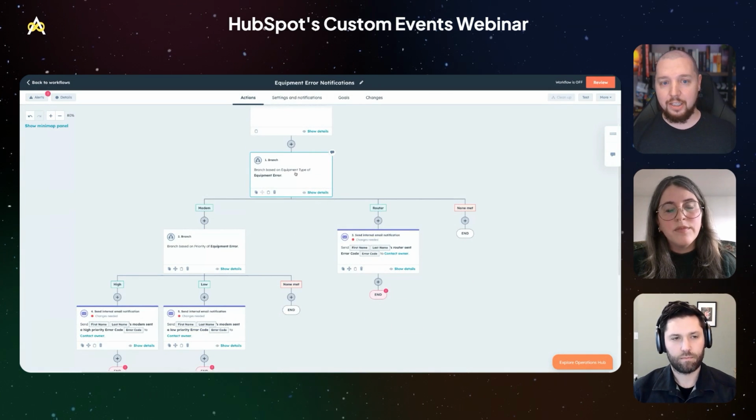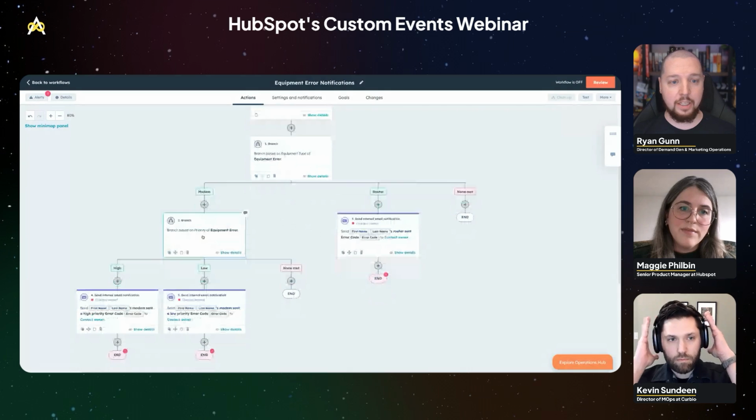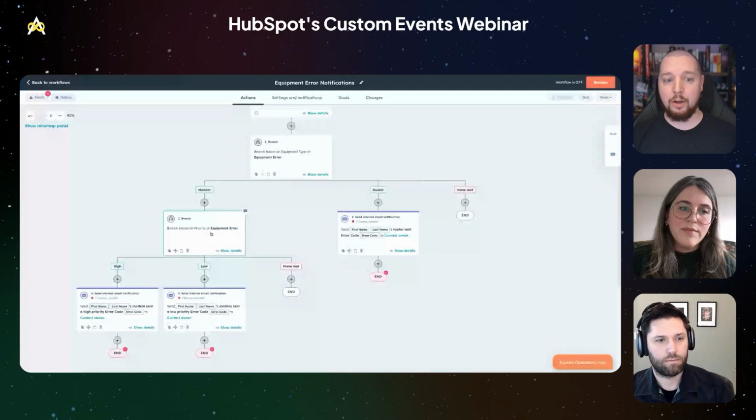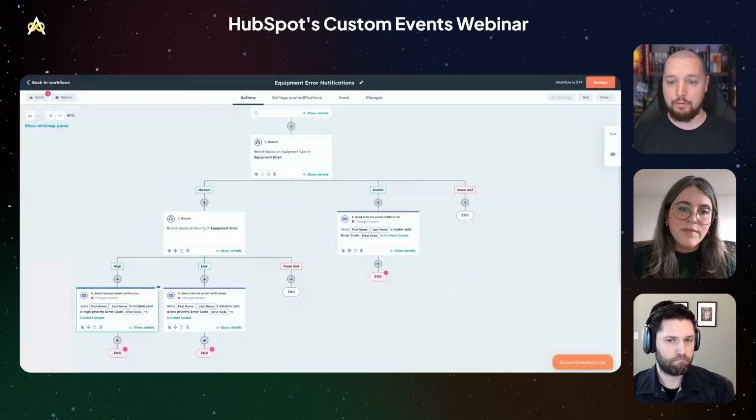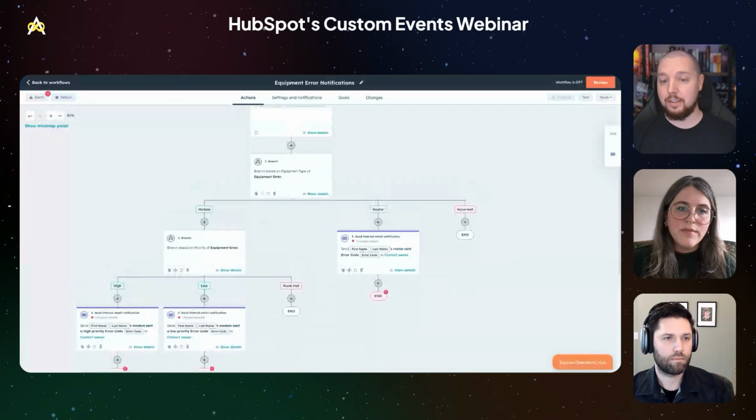This first branch is looking at the equipment type. So if you have different support teams for routers versus modems, you can notify someone on your router team that that error code was sent. Down the modem branch, I've also branched on the priority of the equipment error. So if we've got a high priority error code, we might want to send that to a different team that's responsible for urgent customer support, versus a low priority error code, which the customer might be able to fix themselves, or it might resolve by itself after a certain amount of time. But these are just examples of how you could treat custom events differently in terms of segmentation.